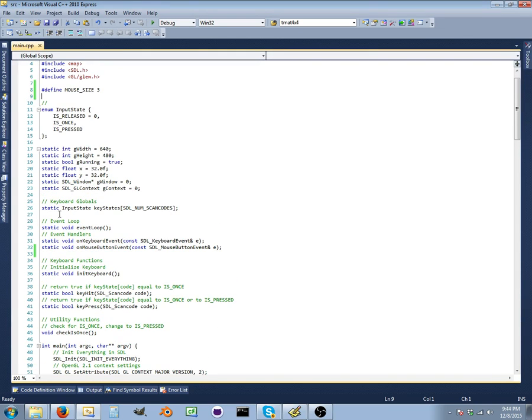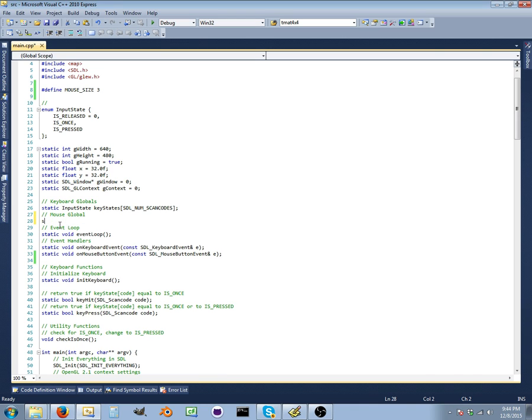So similarly to the keyboard, we can reutilize the input state enum that handles state. So let's make that array real fast. So mouse button globals. We're just going to call it mouse globals for now. So static input state mouse button state, and we're going to use the mouse size.